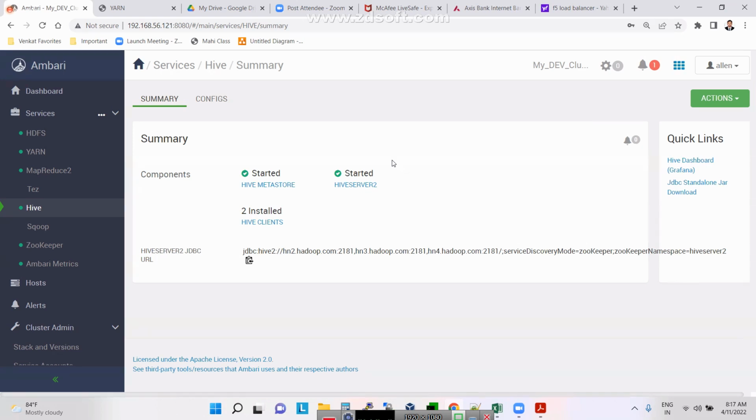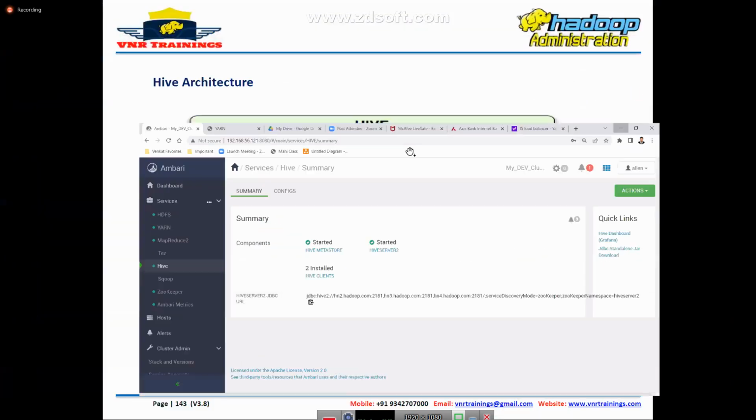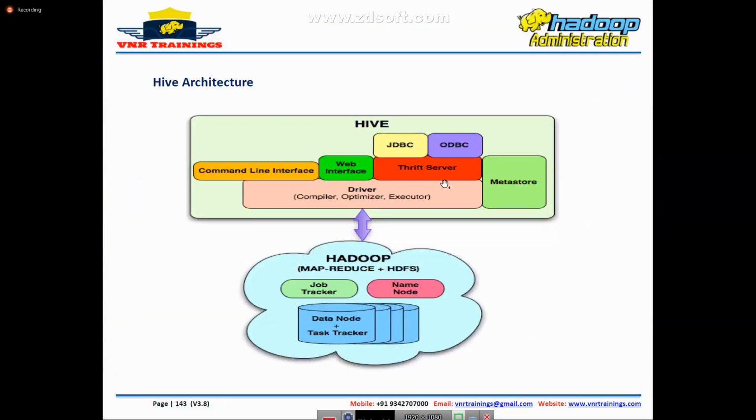For Oracle we have Toad. What is Toad? It's a kind of client UI where you submit a query, and the query is given to the RDBMS and it will execute. Here also it is the same case. It will come with a web interface also, and the Thrift server.